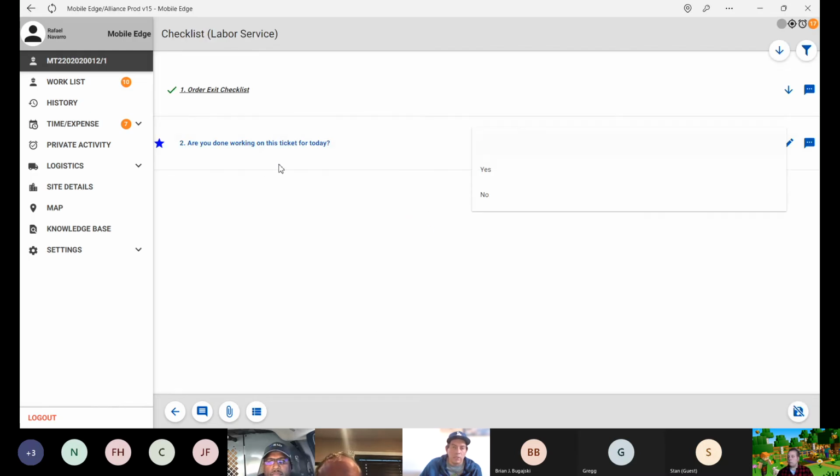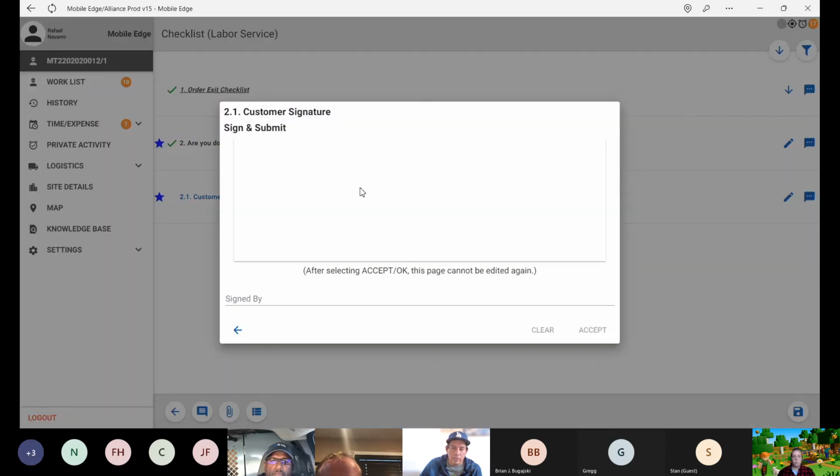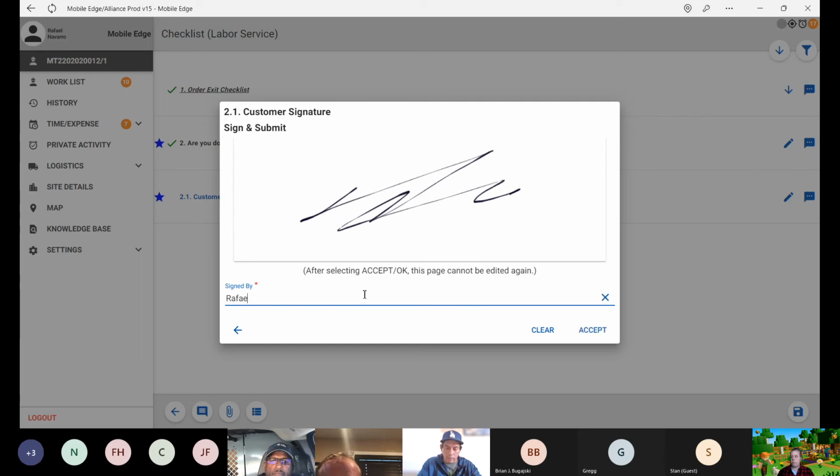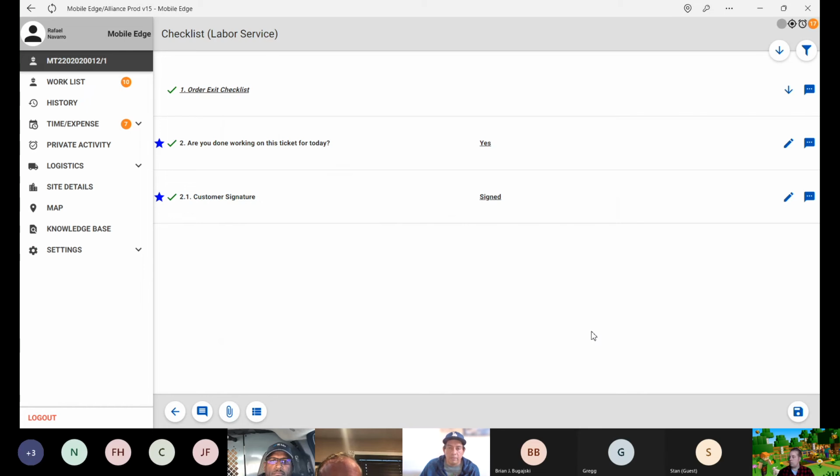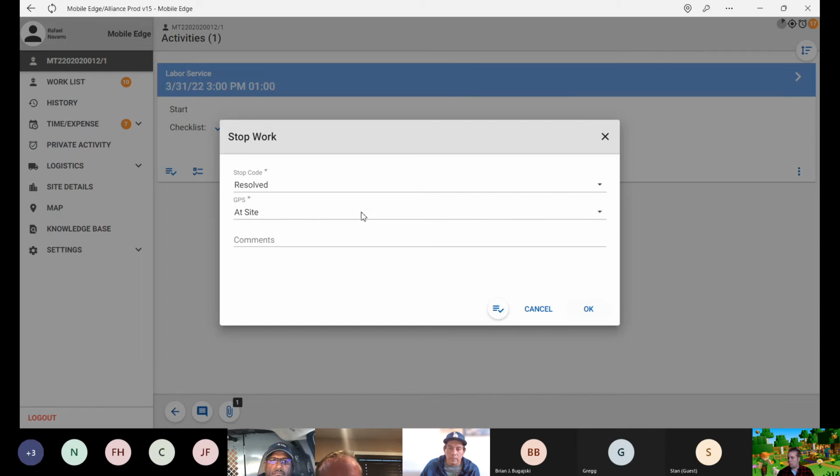And it's going to ask you, are you done work on this ticket for today? If you hit yes, it generates your signature for the manager to sign it. You add their name. Once you hit accept, this was cool, it takes you right back where you left off. Once you hit save, so you're gonna save it again, it's gonna take you back. Boom, right there. See that?